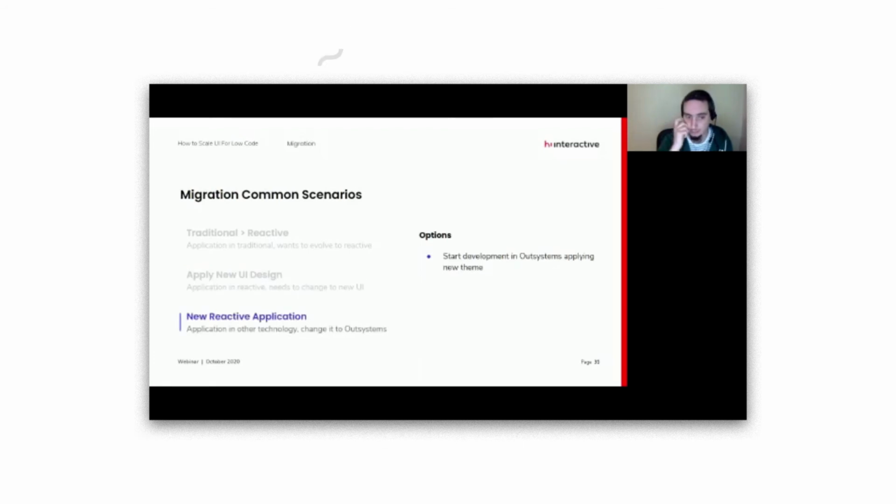The last scenario is basically the simple one, and that is when we want to create a new reactive application. Basically what we say is, you start developing, we help you with the architecture, and you start developing your new applications based on the theme that we are delivering to you, following these best practices and this architecture.